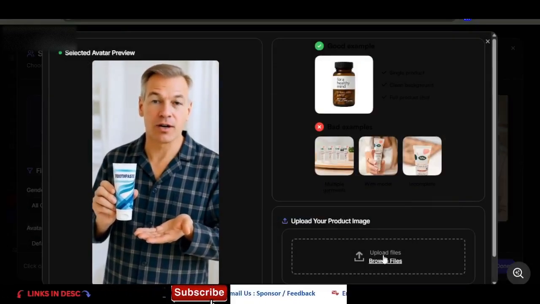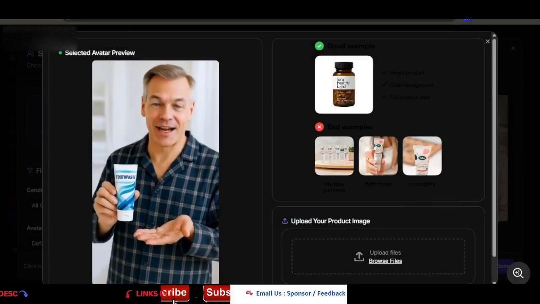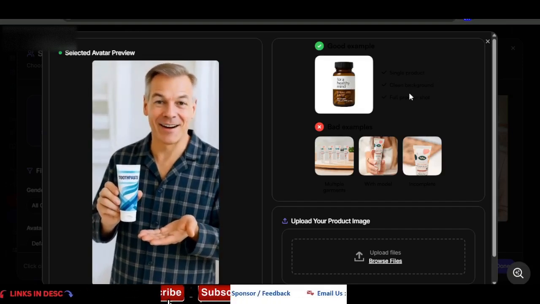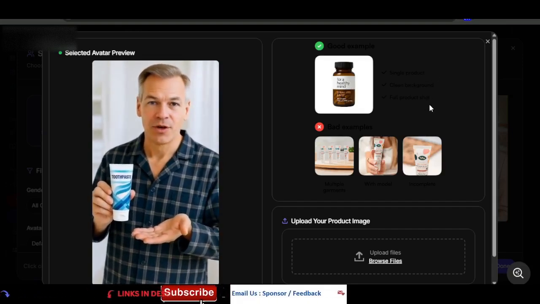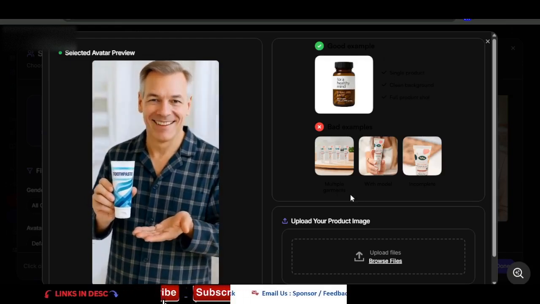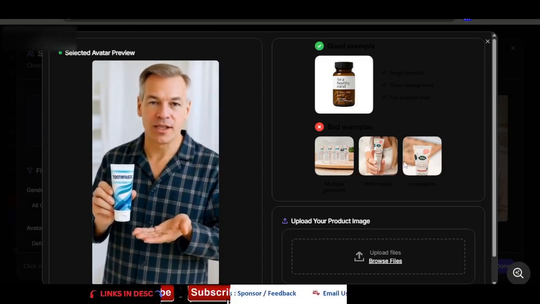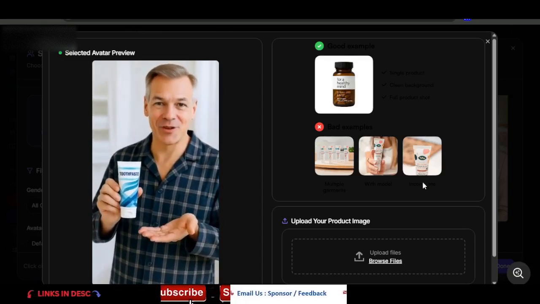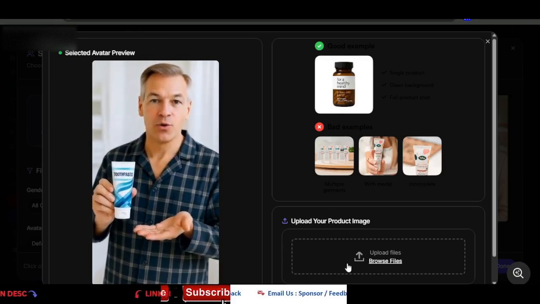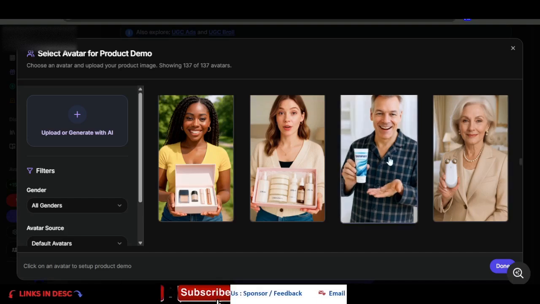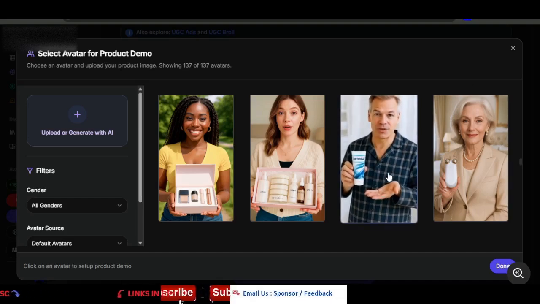And here you should upload your product image. The good example is this one: it should be a single product, clean background, and full product shot. These are not good examples: multiple product shots you don't take, with a model don't take, and this one is incomplete. I hope you understood. So this is how you upload the product image, and then you can use that avatar with your own product.